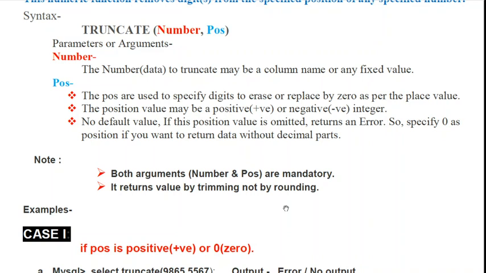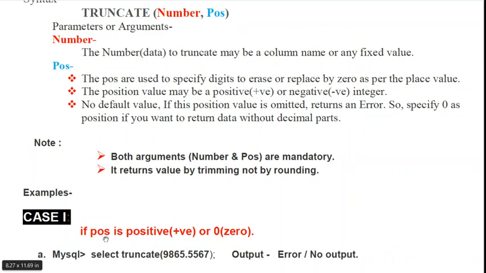Now, case 1, if the position is positive or 0. First example, select truncate the value 9865.5567. So here it will display error or no output as you are not specifying the second argument. The second argument is missing, that's why it will generate error.